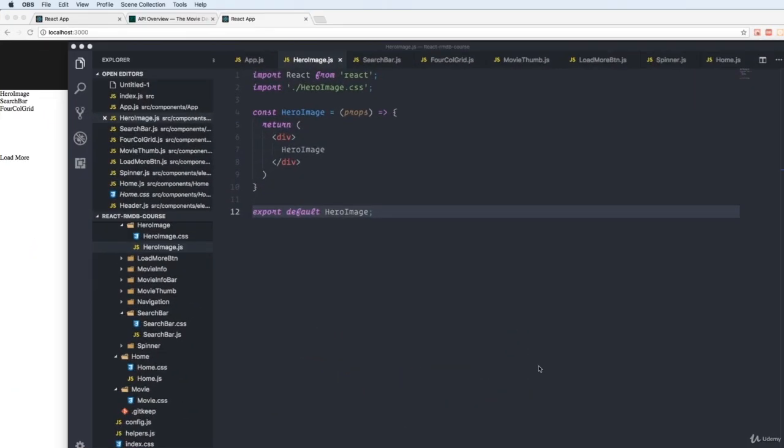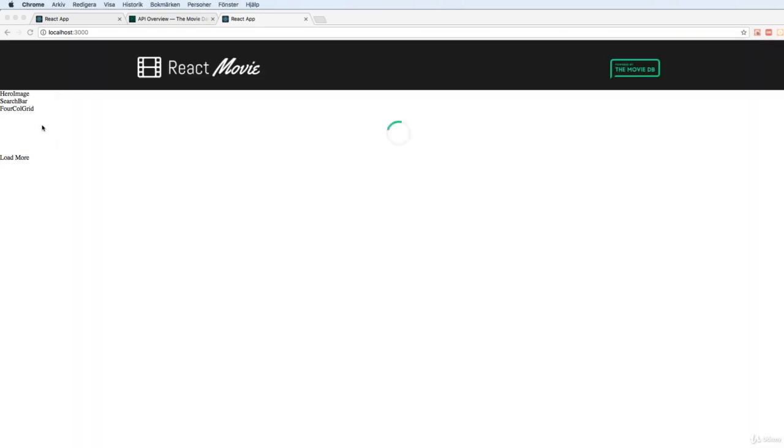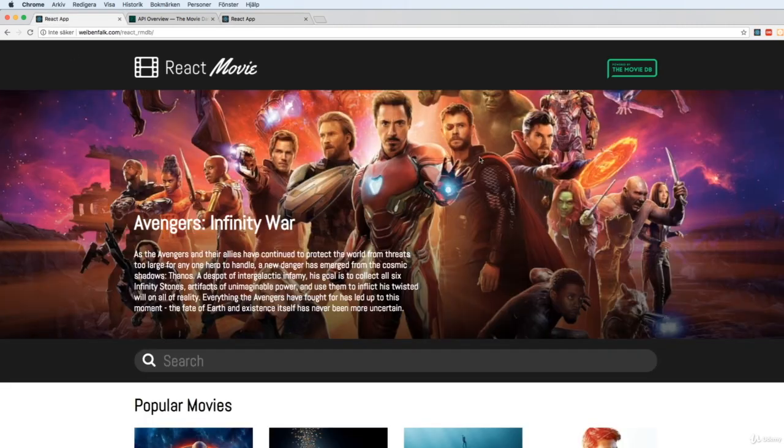Hello again. In this video we're going to focus on finishing our hero image component, and also we're going to do the search bar component. It's actually going to be a lot of fun in this video, because now we're going to see our progress with the component as we're going to see the finished hero image and search bar in our app that look like this. So let's get on with it.